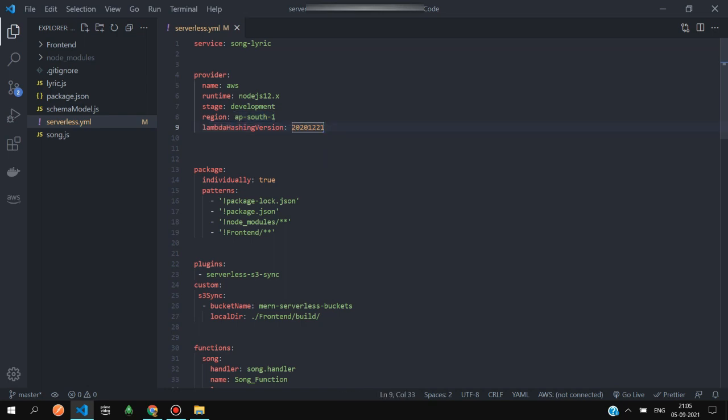Talking about the next block of code, this package section is basically about which package you want to deploy to the serverless service, for example Lambda in my case. Here you can see I have excluded some of the dependencies. It is a glob-like syntax, so you can check out more on serverless.com regarding this package management.